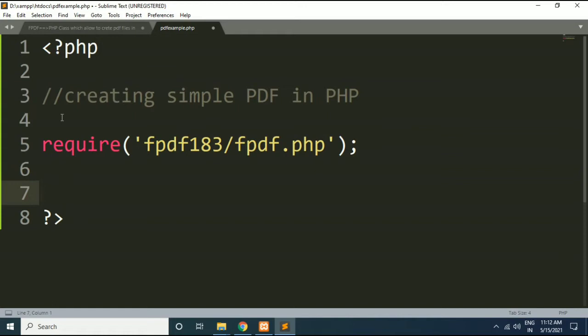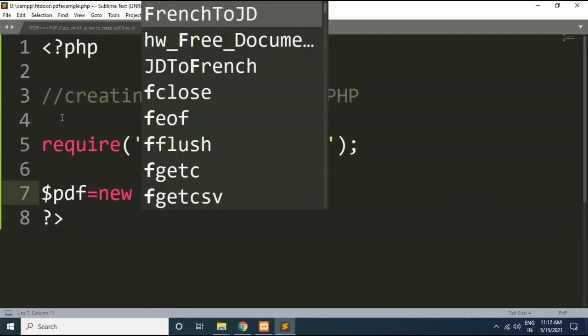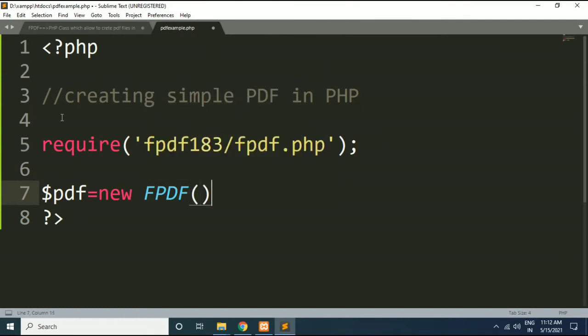Okay, now we will be able to use this FPDF class for creating and using PDF files within this script. So first of all we need to create the object of the FPDF class. So how to create an object in PHP? Write down your object name like $pdf = new FPDF. This is our class name, and this new will allow us to allocate memory for this object. Okay, so here we have created an object of the FPDF class.